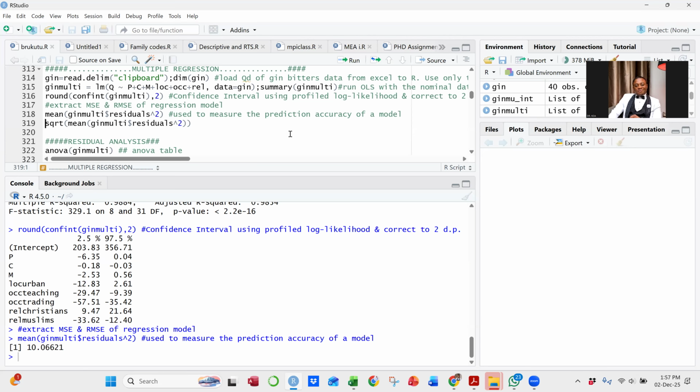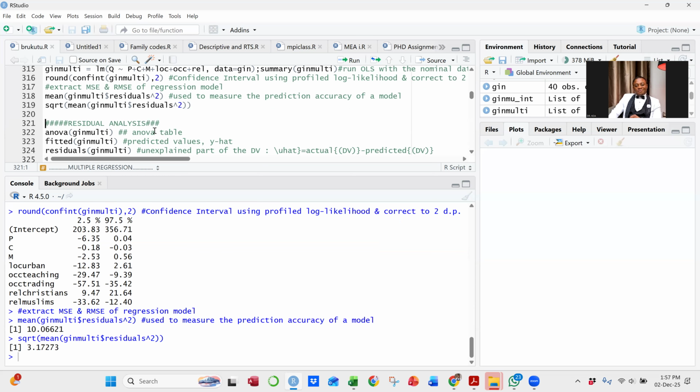And this mean of the squared residuals is used to do predictive accuracy. It's actually used to determine, just like the R square is used to determine the efficacy, and then the square root as well. Okay? The values, when they are positive, means that they are good.